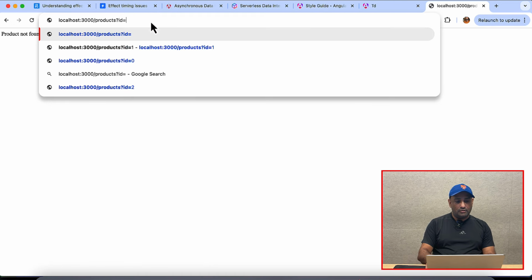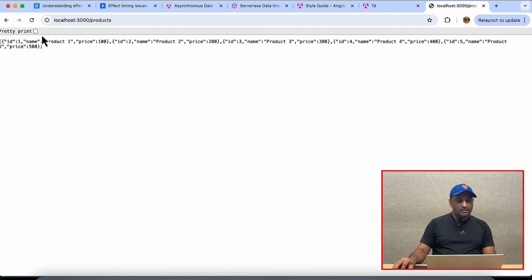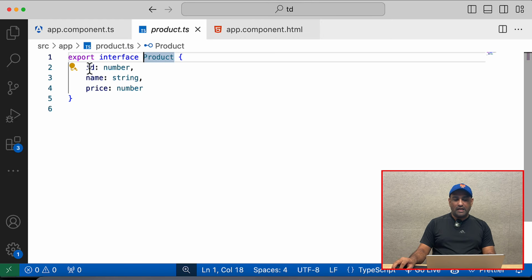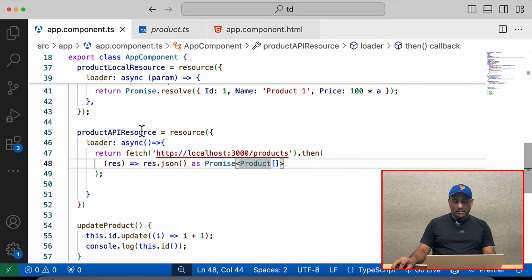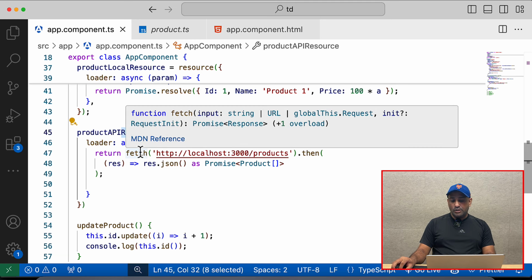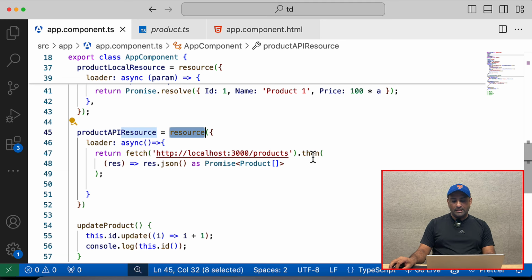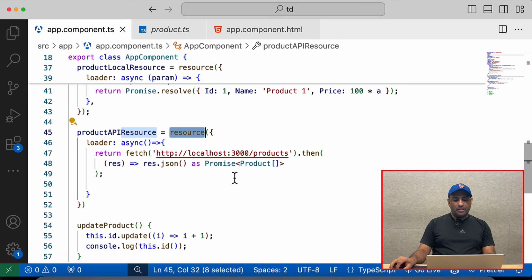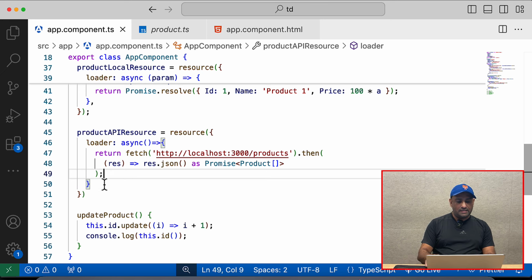If you look here, you are getting ID, name, and price, so I just mapped that. I have a product of type product interface, with ID, name, and price. And here I'm creating a product API resource using resource, then the loader async returns using fetch, passing the URL, and when I get the result, I'm just reading that as JSON as a product array. So here I have created that resource which is making a call to the API.